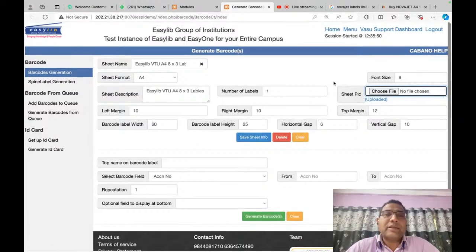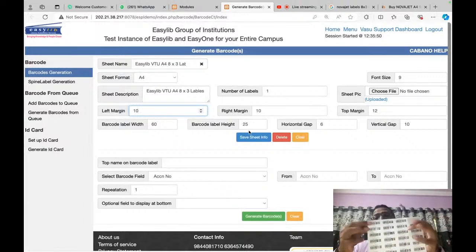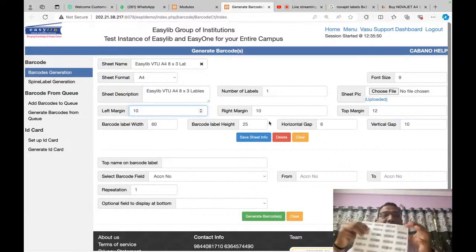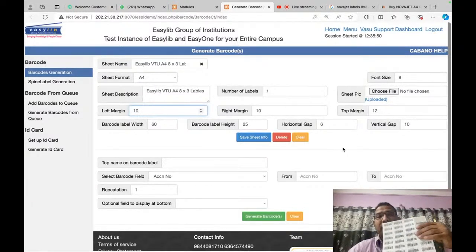Then there is a left margin. This left margin is how much gap you want between the left edge and where the barcode starts. That's the left margin. Right margin is how much you want to leave on the right. Top margin is this, bottom margin is this. I don't think we have the bottom margin, as it is determined automatically.